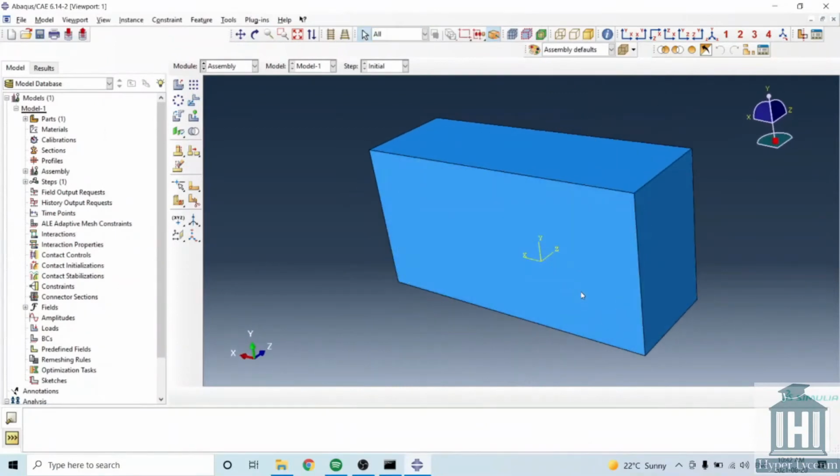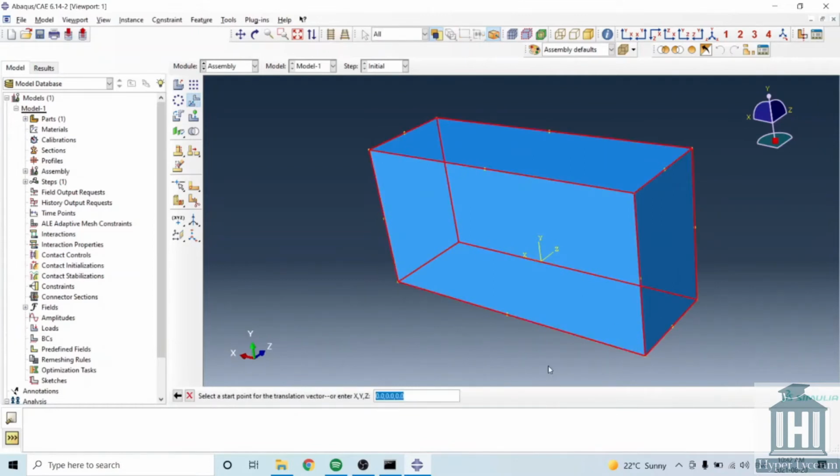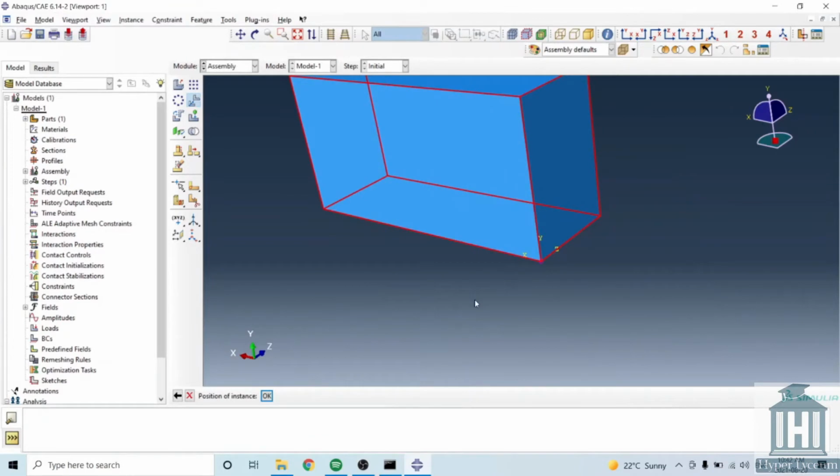After that, I would like to show you how you can move the part. If you want to move it, you can select this option. Then you select the part that you want to move. Here, you have an initial point, and then you move it to the second point you want. You can see that the part moves in that direction.